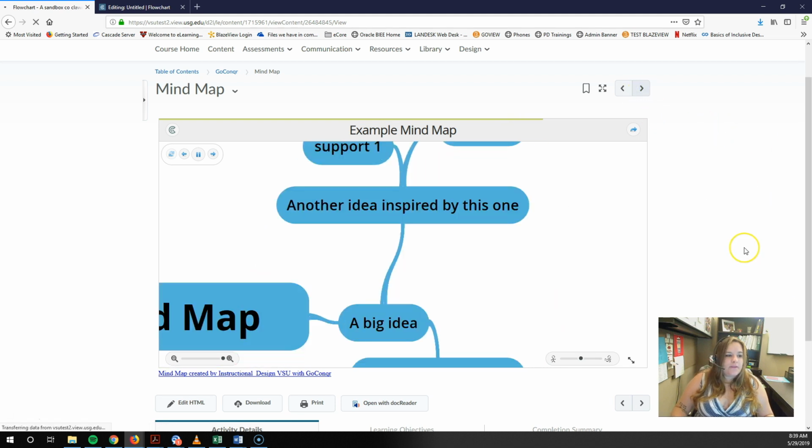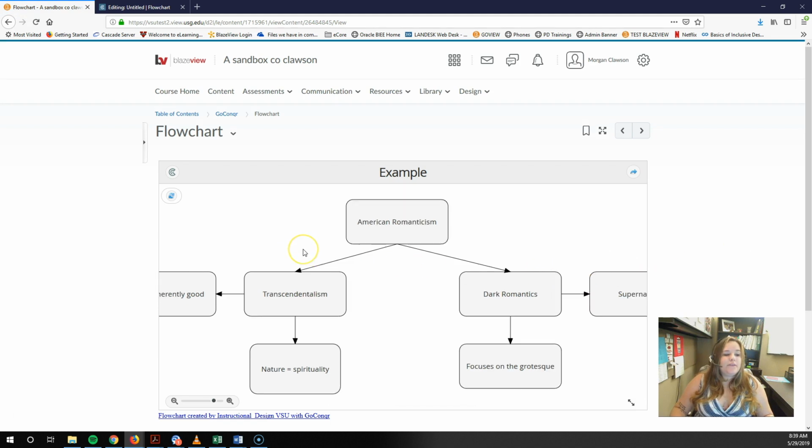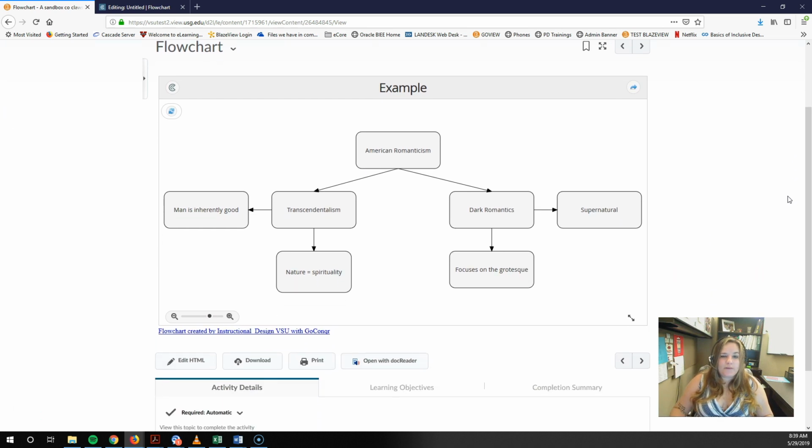Okay, the next thing we're going to look at will be the flow chart. Okay, so this is the flow chart. So we just looked at that, kind of made an example flow chart quickly. This is what it looks like once it's in BlazeVIEW. So we can see here, okay, we're doing American Romanticism. I taught American Lit for 6 years. We can just build our flow chart out. It doesn't move or anything special, but it is here with all the important notes that students might need.